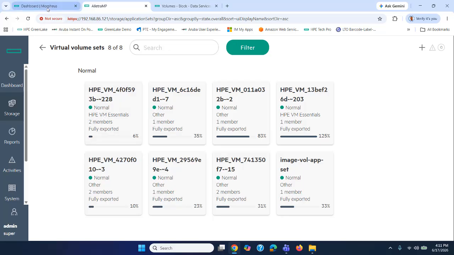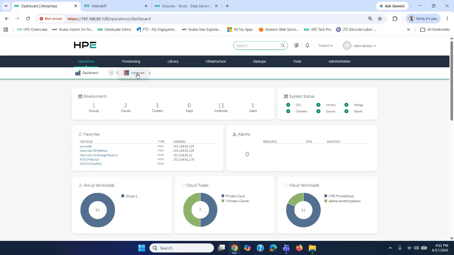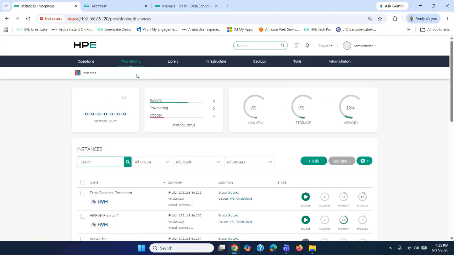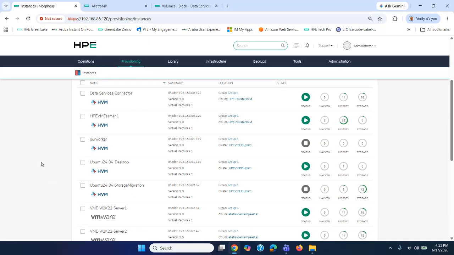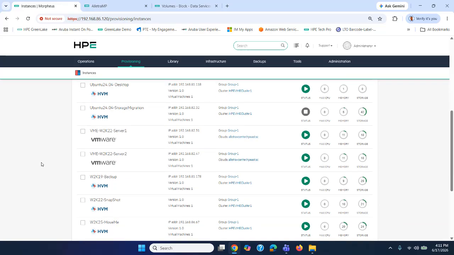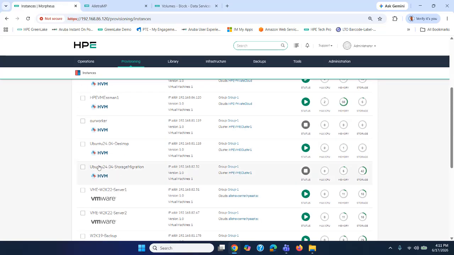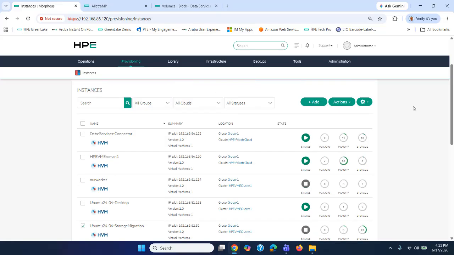All right, let's first take a look. I'm going to go up here. We're going to provisioning and instances where my virtual machines are. And we can see all the virtual machines that I have up and running right now. I can go over here, I can actually start virtual machines if I want to.